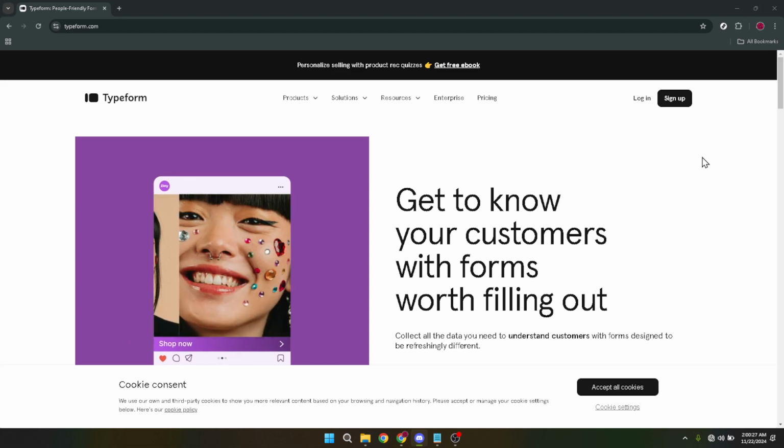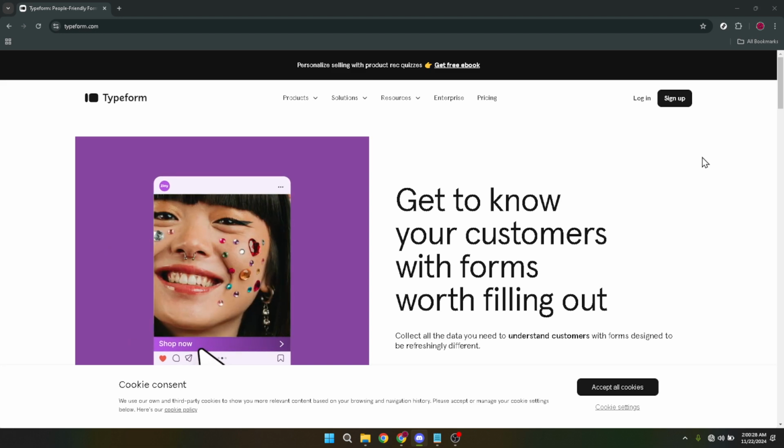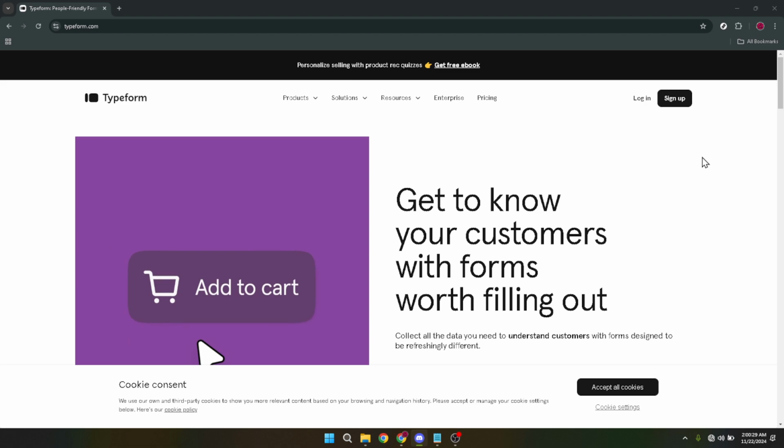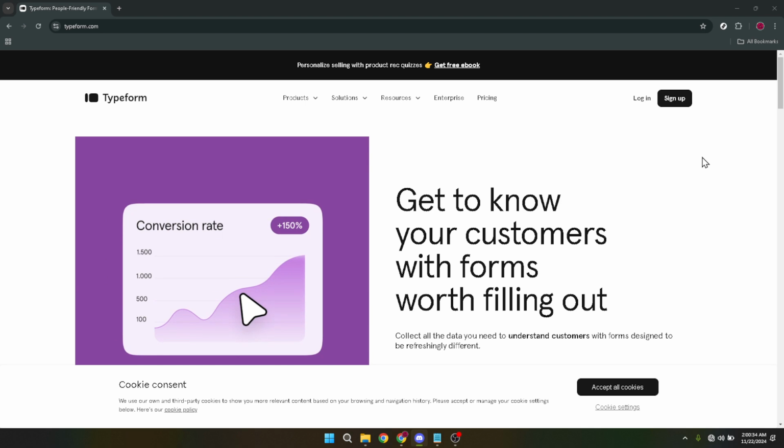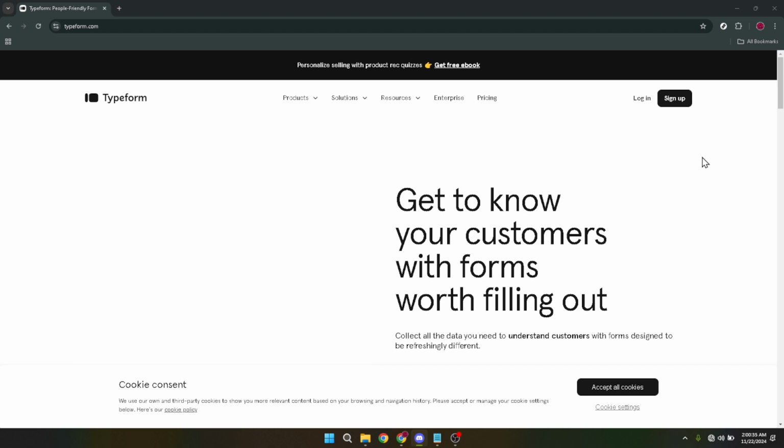But there comes a time when we need to close the doors on these forms to analyze the data we've collected, or simply because the event we were organizing is over. That's when stopping new submissions on a Typeform becomes necessary. Today, I'll guide you through the process, step by step, ensuring it's clear and easy to follow.